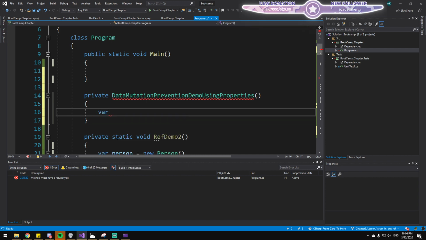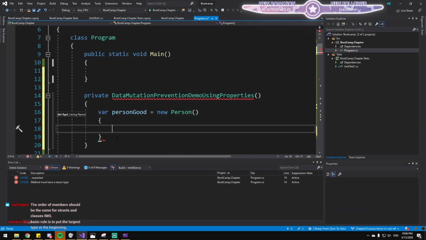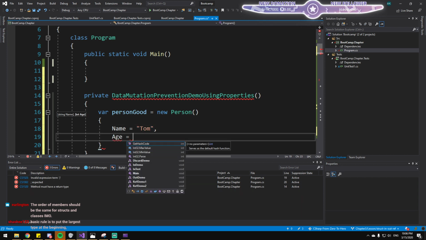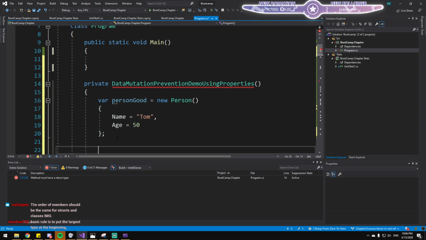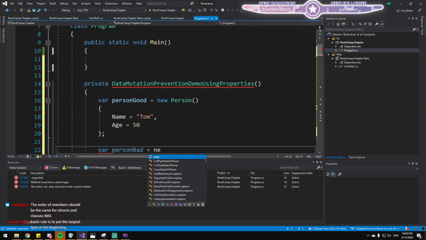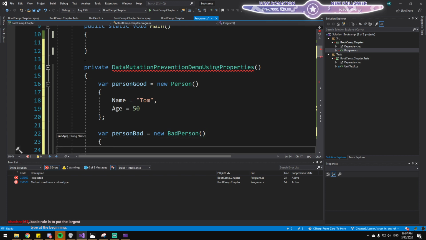So here goes. Let's create a person. Let's say name Tom, age 50. Okay, makes sense. I'll add that to the slides. Thanks for noting that. So let's just make it identical.